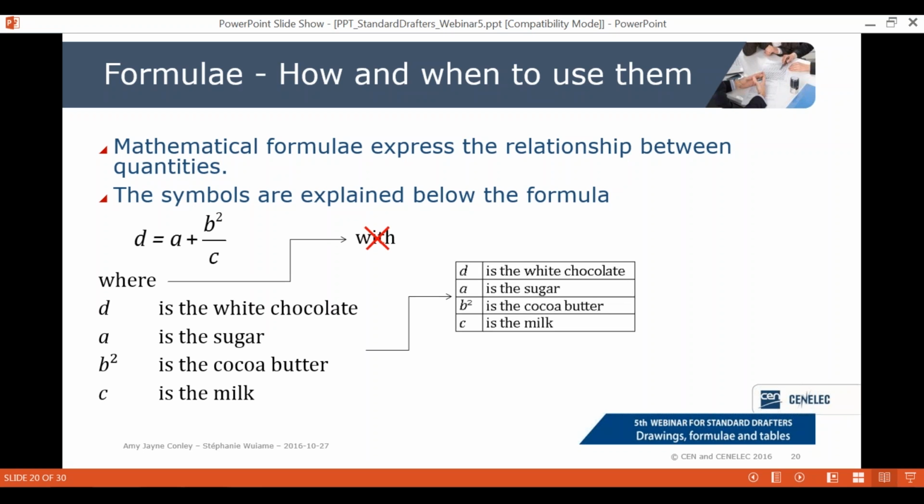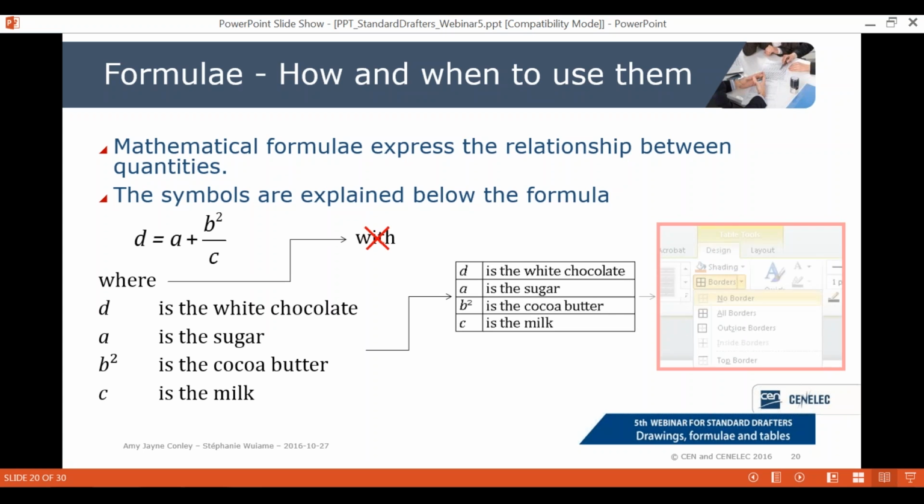Like for keys to figures, they are formatted in a table with hidden borders that you can still find in your Word options. Each symbol is introduced in the key with the wording "is the", so it actually reads like a full sentence. So here it would be D equals A plus B squared on C, where D is the word chocolate, A is the sugar, and so on. So it's really a full sentence.